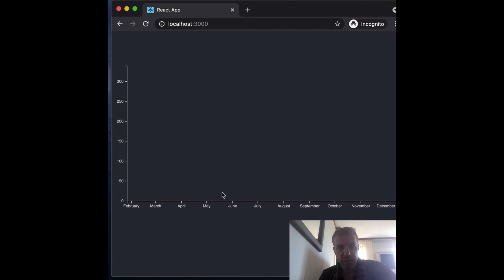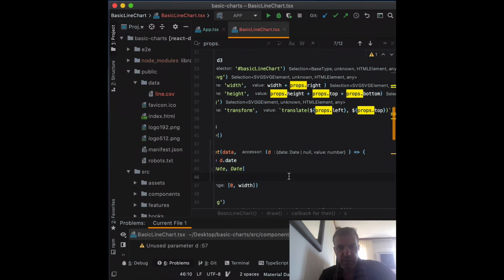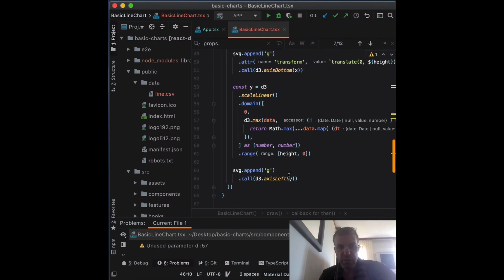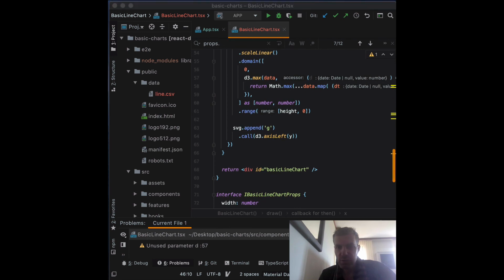y-axis and our x-axis. The last thing we want to do is draw the actual chart. To draw the actual chart, we can use a path with the line, and then use the data, passing the data to draw the chart.